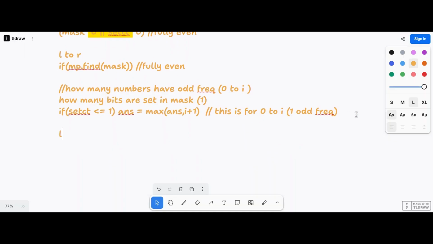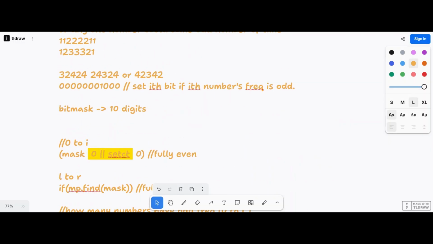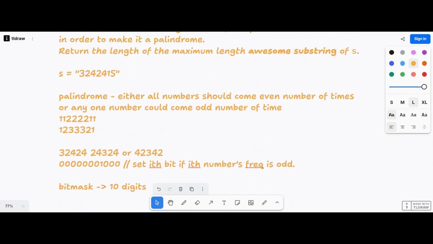But what is for L2R? What for L2R? See, this 32424 is okay. It's good. But what if I want this 24241? 24241, this is what I want. Then what can we do?